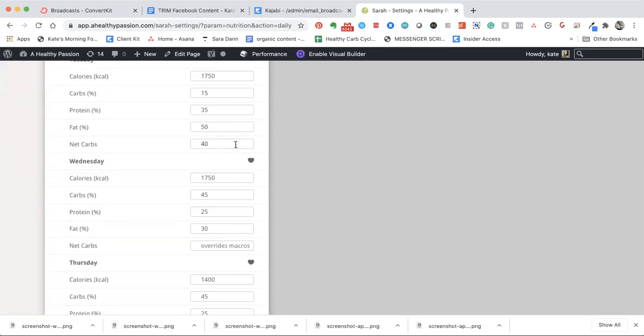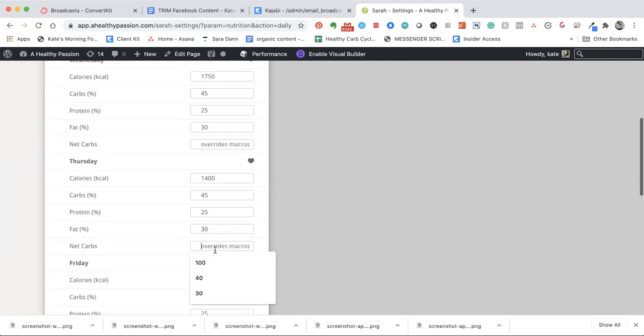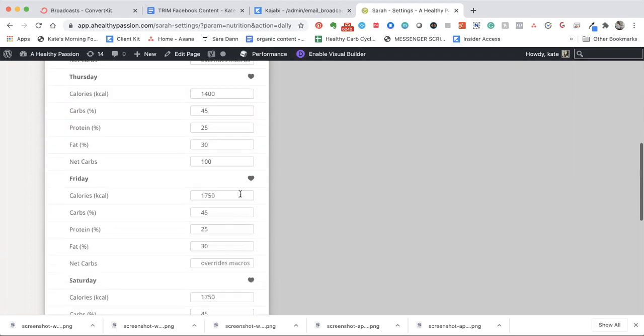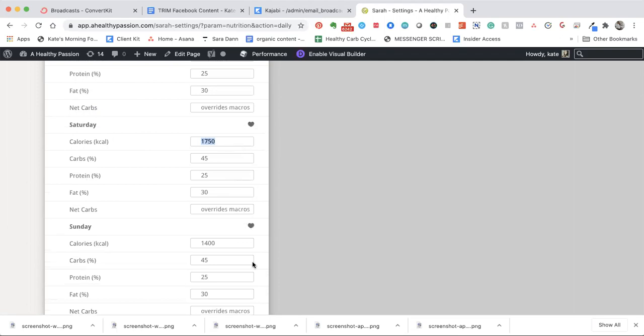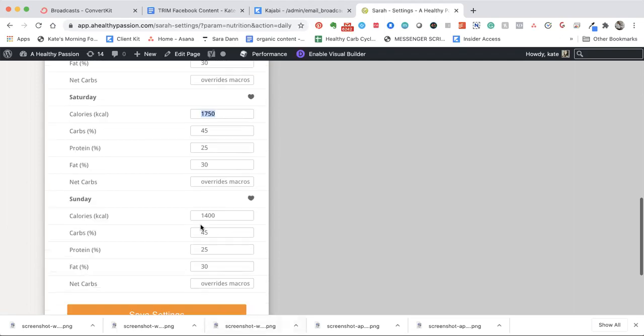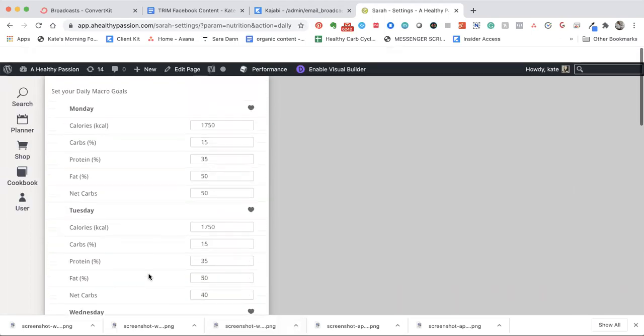And then Wednesday's a regular day. So I've got my normal calories, 45, 25, 30 split. Thursday's a low calorie day, so I've got my lower calories here, and I've got my carbs, fat, and protein the same. I'm going to do 100 net carbs on that day, so I'll have that set. Friday's normal. Saturday's normal. Sometimes I up my calories on Saturday to like 1900, but we'll leave it there for now. And then Sunday is going to be, again, a lower calorie day. So I saved those settings.